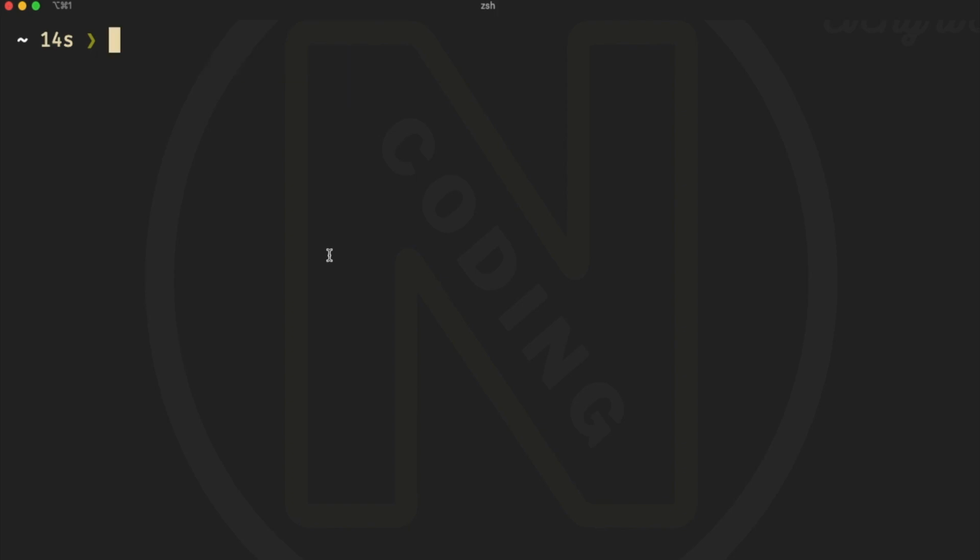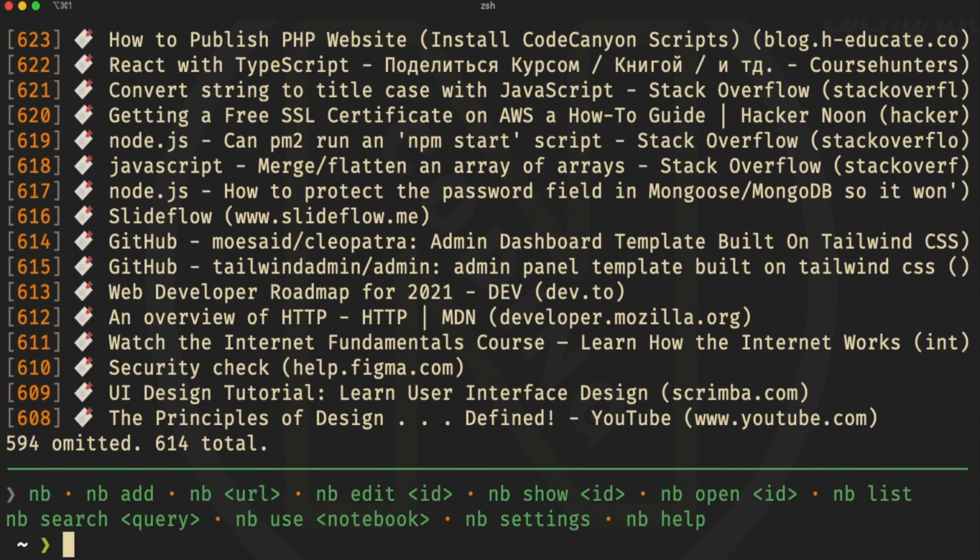In order to add a bookmark, all I have to do is type nb space and then add in the URL. I can add in any additional tags that I want to add by typing in -t and then the tags comma separated. In order to show a list of my bookmarks that I've added in, all I have to do is type nb and that'll show a list of, I think, the last 25 bookmarks that I've actually made.